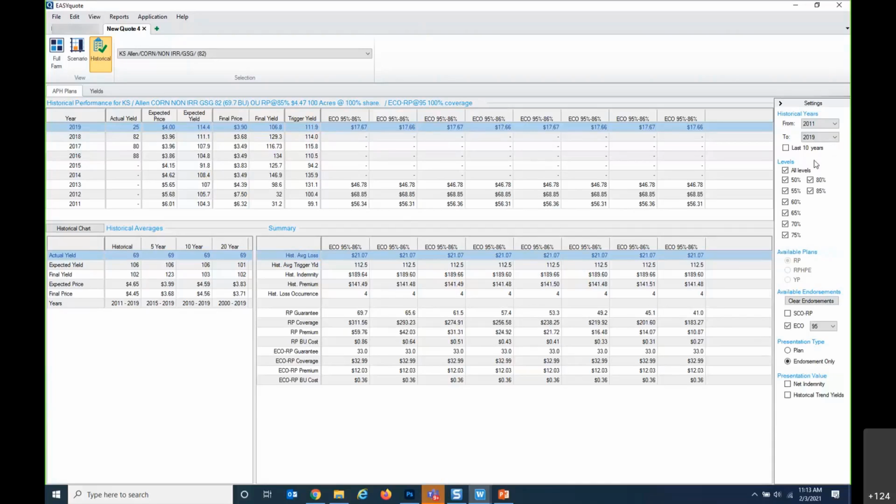Everything in here is driven by the settings. So which years you're looking at, which coverage levels, etc. We have some great user documentation on this window alone that's available in our tips and tricks. So if you're interested in learning more, I recommend heading out there and taking a peek at everything that's available.